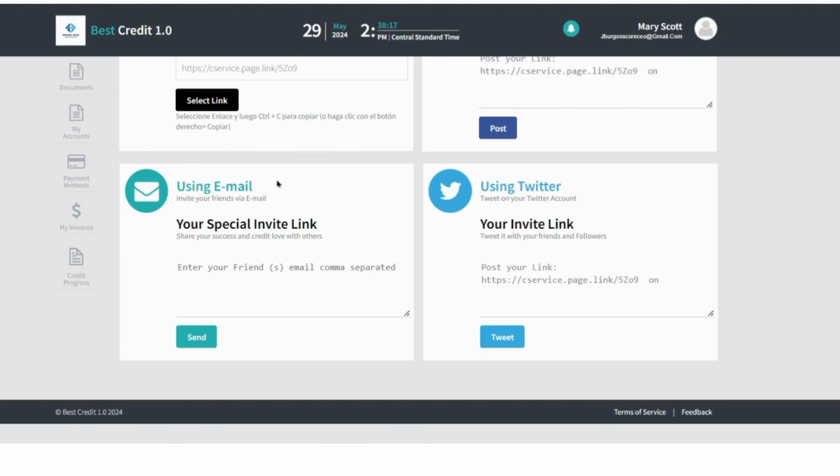The third one is using email. To use this, you're going to simply type in the email of your friend that you want to send the link to. If you want to send the link to multiple friends, you can separate their emails by a comma. After that, you're going to simply click on send and the link will be sent to your friends.